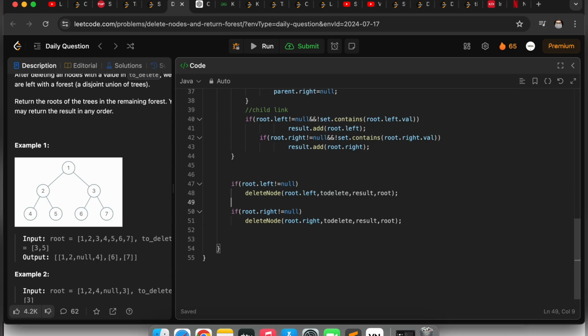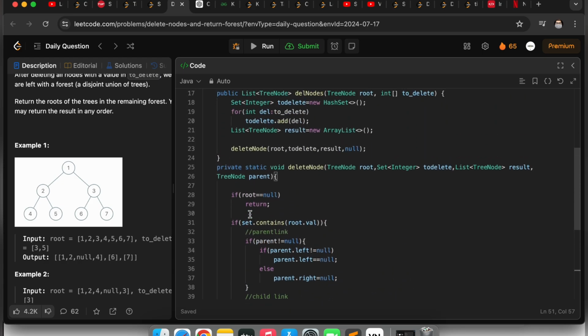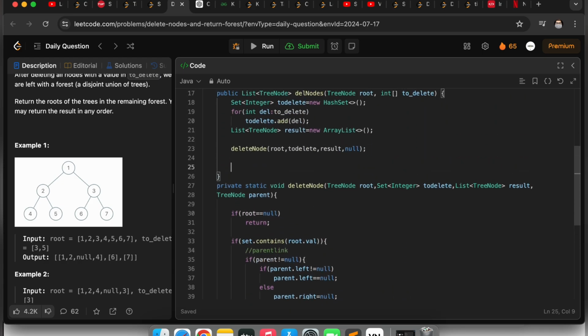Is there anything left? Now, let's see what we get. Return result and try to run it.